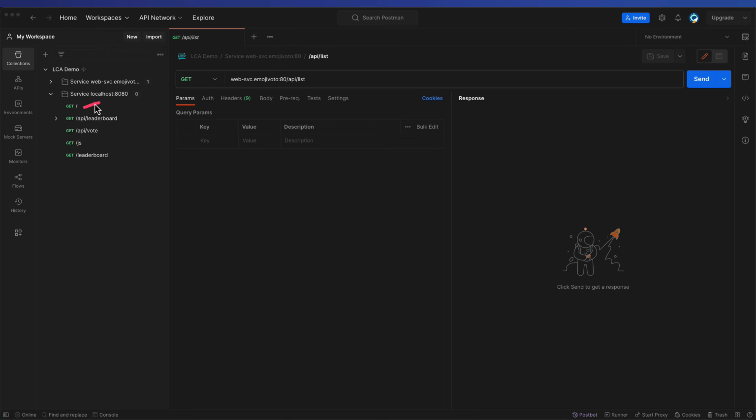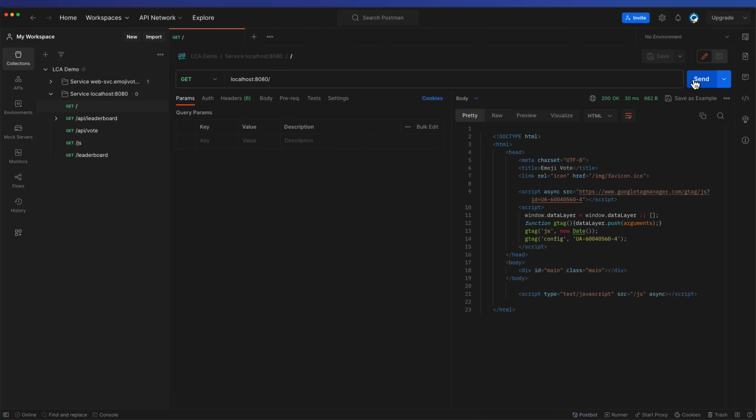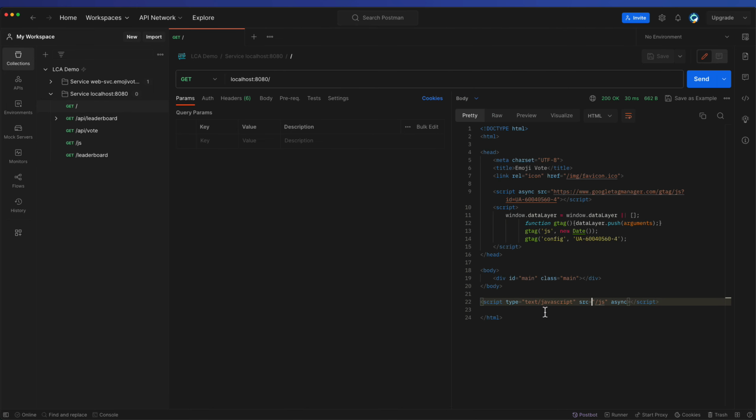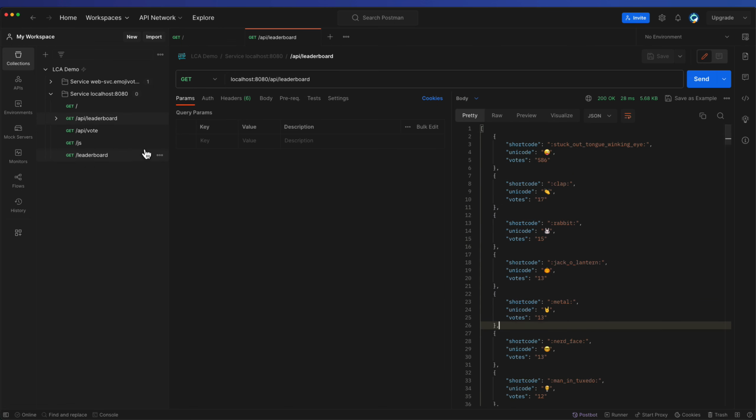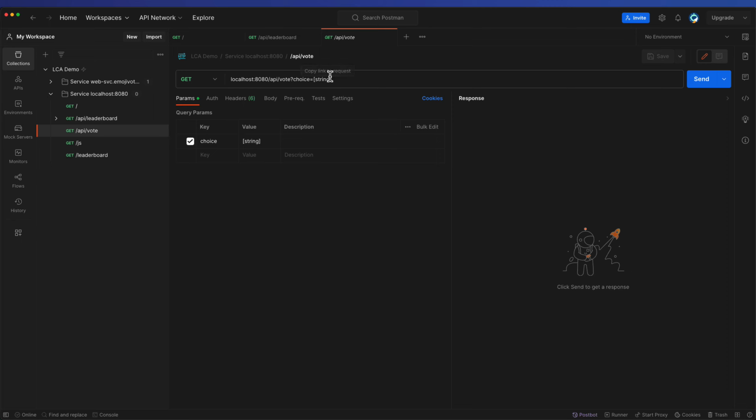So one is hitting the endpoint, the home page, leaderboard, and then we have the vote, and then there is a JS call that got created, and the leaderboard. Now if you expand the GET slash, this is the home page, and if you hit send, you are getting 200. Similarly, the leaderboard, hit send, you get the leaderboard. And again, vote. So you have to send the string, basically we have to pass the right arguments. Then if you hit send, it will get the vote.